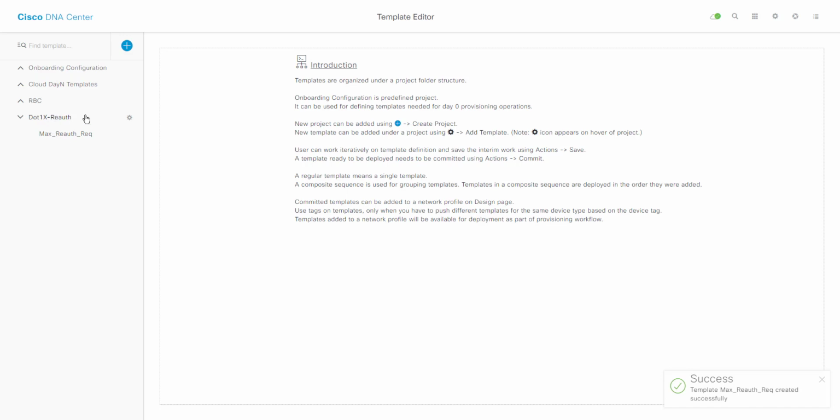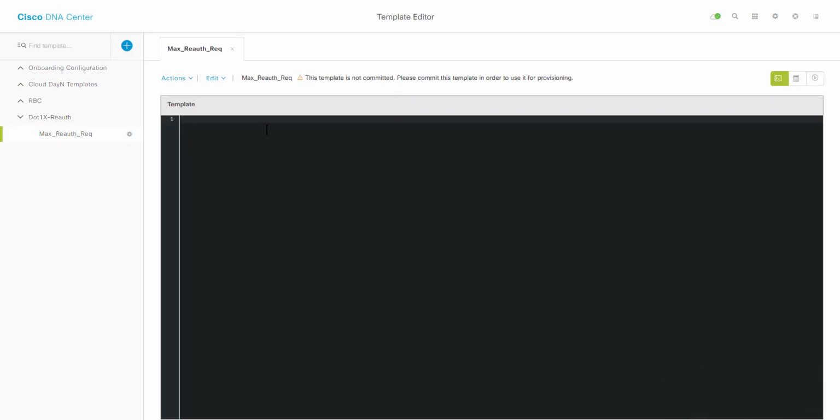Now that I've got the project and the template created, I'll go ahead and add the template itself. So what I want to do is a loop. I want to loop through all my interfaces and choose specific interfaces to apply this value to. So in order to do that, I'll do for each, and then it'll be interface, and then this will be the list of interfaces, so I'll type interfaces as that variable. And this will allow me to select individual interfaces when I go to provision.